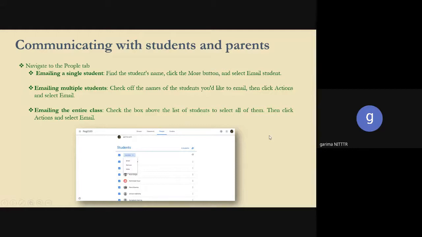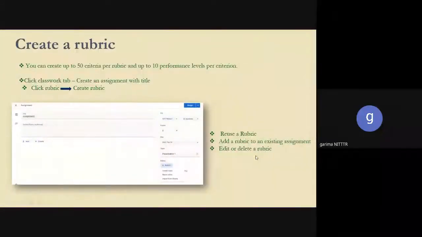So this is the rubric. I have already told you that you can reuse the rubric, create a rubric, edit or delete a rubric, or add a rubric to your existing assignments. Whenever you have an assignment, you just go to that particular assignment, click the plus sign, and create that rubric. So whenever you have assigned an assignment, you can also create a rubric for it.